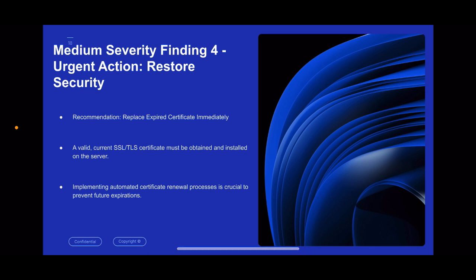I recommend replacing the expired certificate immediately. A valid current SSL certificate must be obtained and installed on the server. Implementing automated certificate renewal processes is crucial to prevent future expirations.